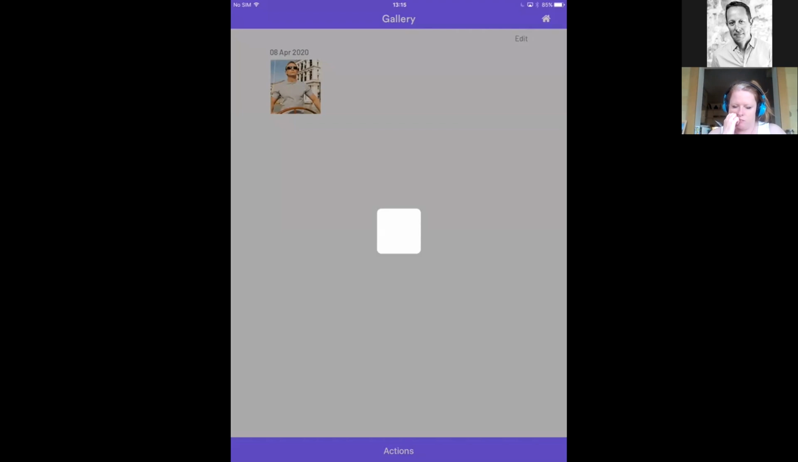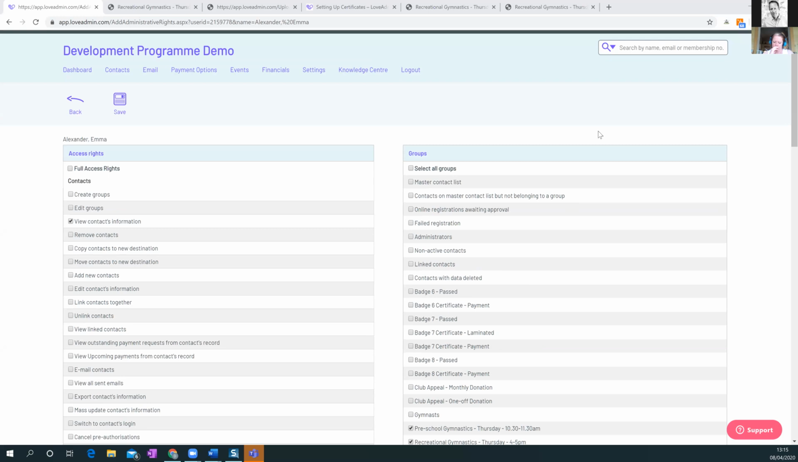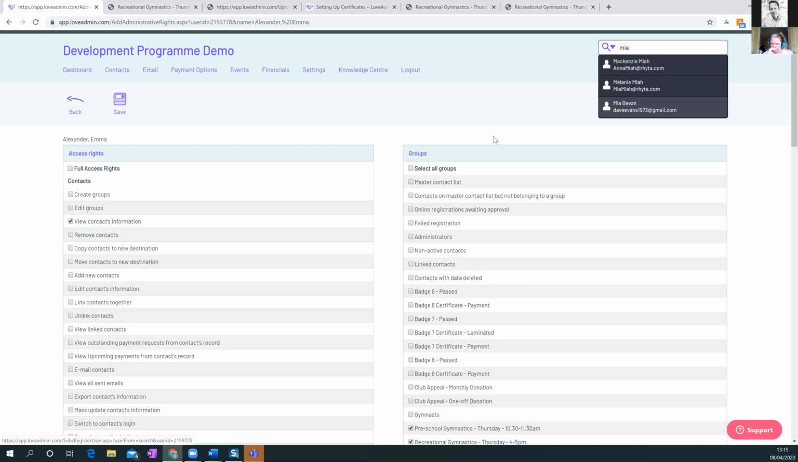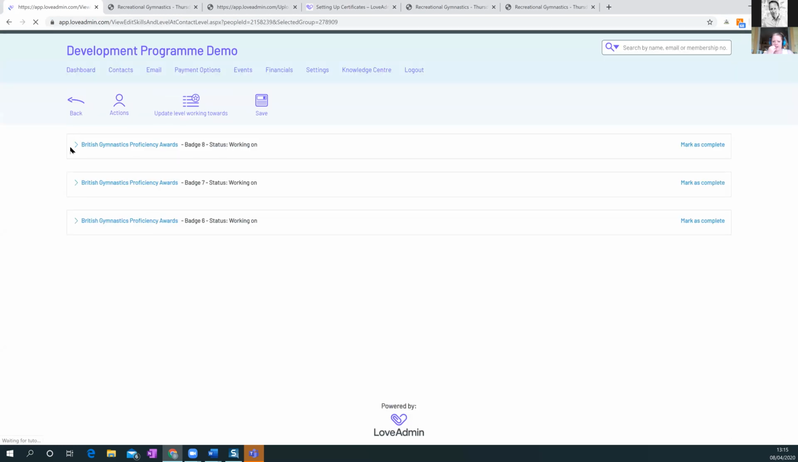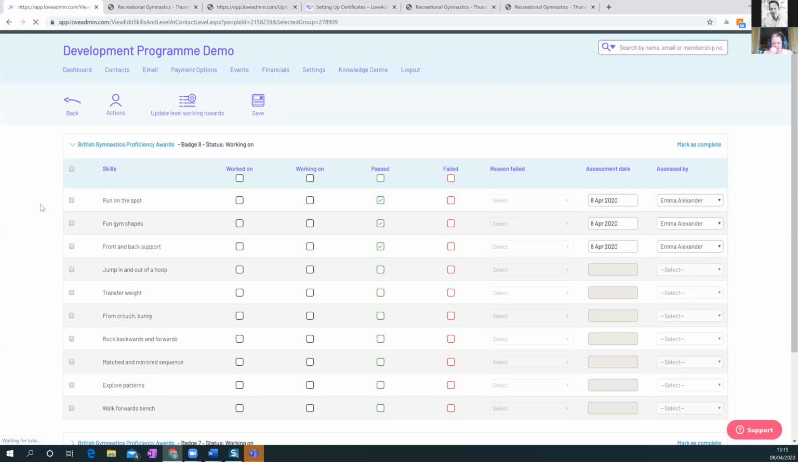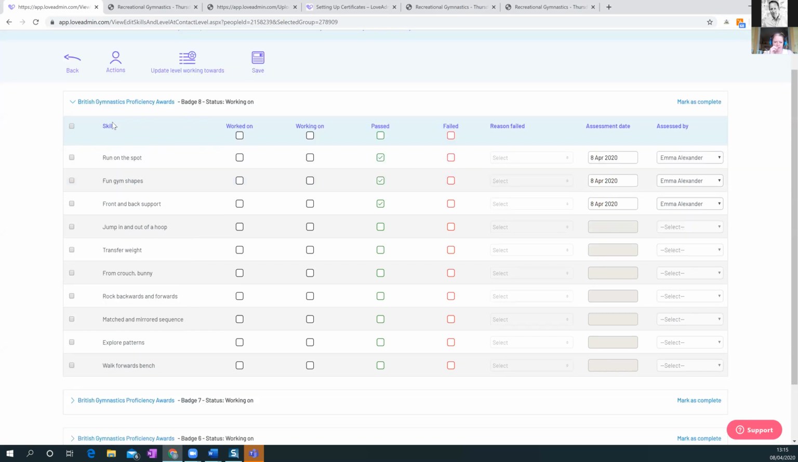So let me just come back to my screen, show you how you would do that. So if I go into Mia's record, from here, I mean, you could print this page, or you could screen grab it. Just grab one of your capture tools and grab that and print that. So yeah, I guess if you wanted to do that, you could do it.